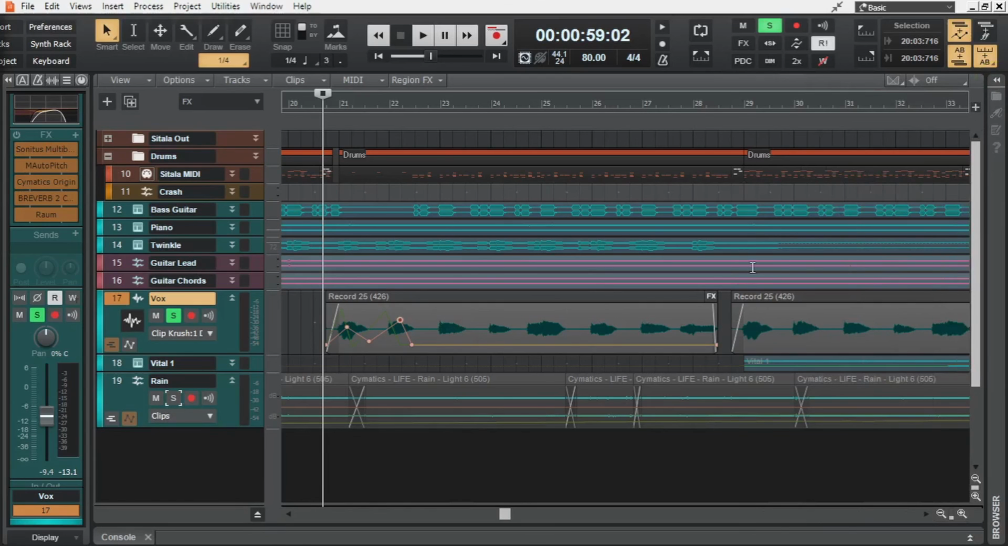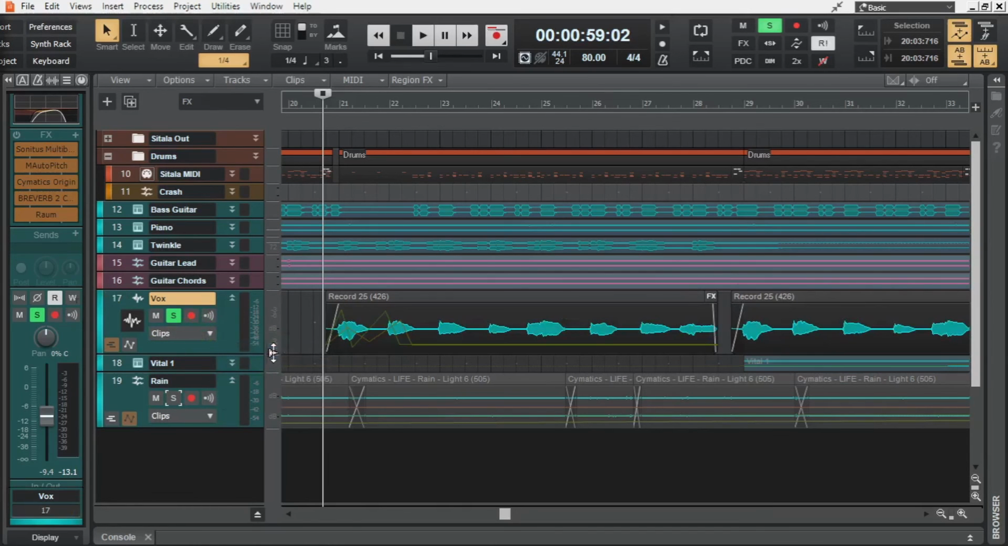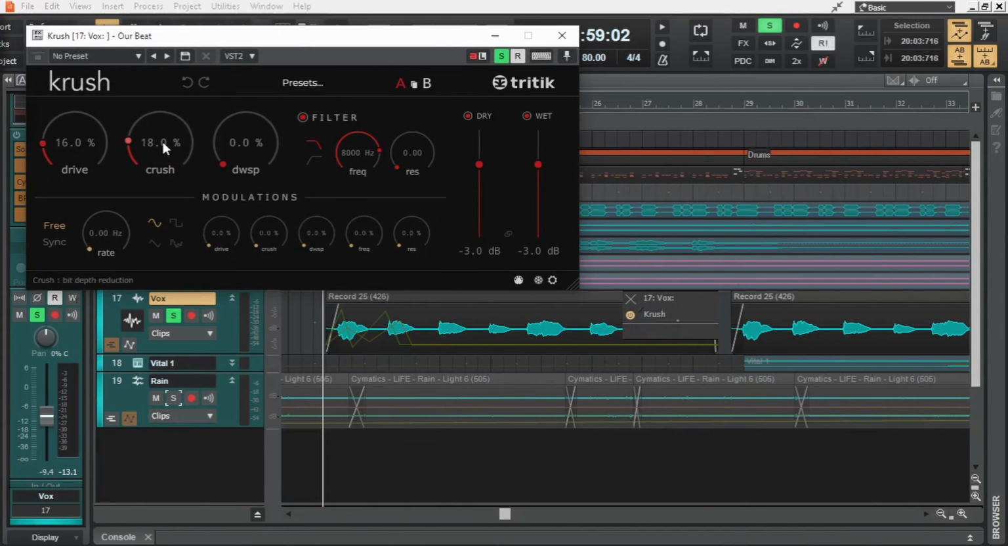Now to bring up the plugin again, we have to click on this effects, but to be able to do that, we have to change this edit filter back to clips. And we can click on this effects, which is going to reveal all the effects plugins in here. I'm going to bring up Crush by double clicking on it. Here it is. Now see how these are going to move based on the clip automation that we added.